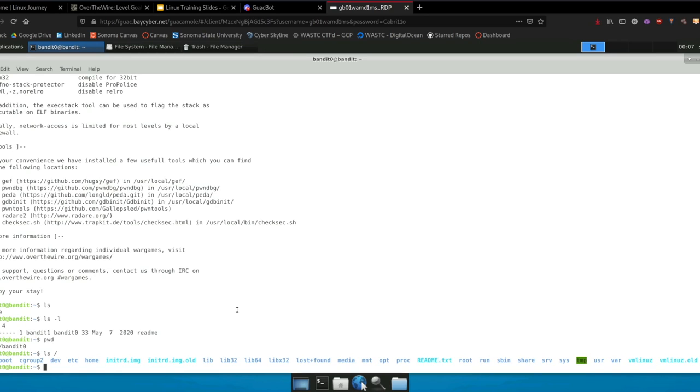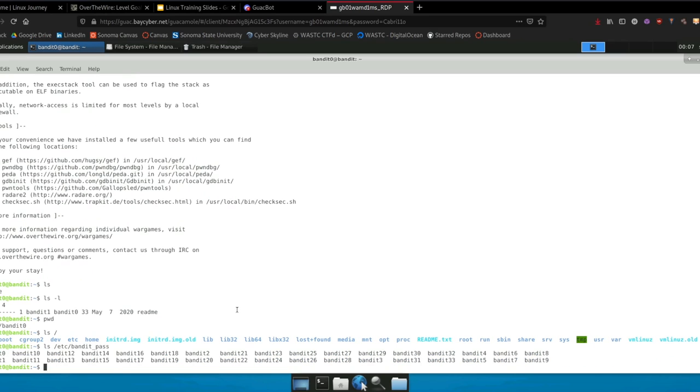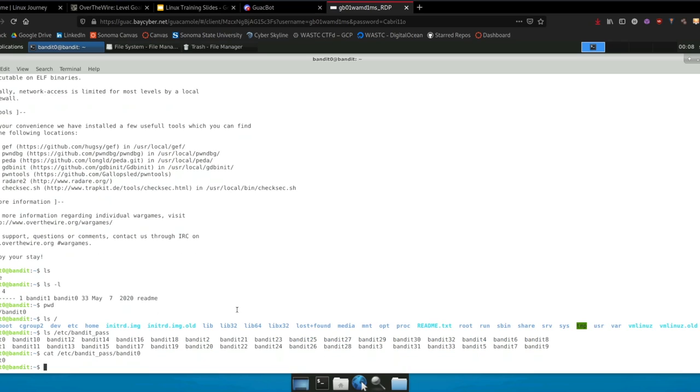And as you can see here, we can look with ls /etc/bandit_pass. And we've got a list of text files that seem to include bandit passwords. If we try bandit0, we should be able to see our own password. And our own password is bandit0, of course.